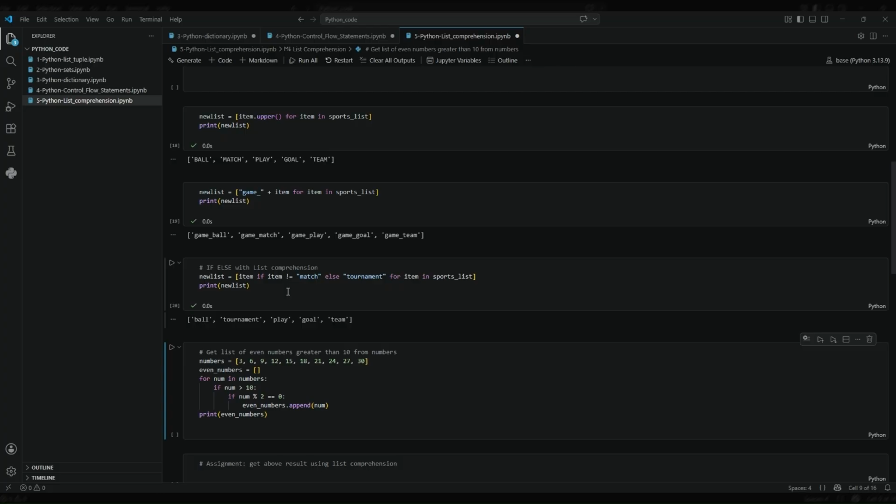Now we move to an if-else example. Here, we go through the sports list again. This time, we check if an item is not equal to a specific word. If it is not that word, we keep the item as it is. But if it matches that word, we replace it with another value.